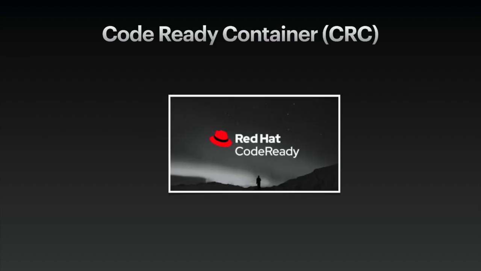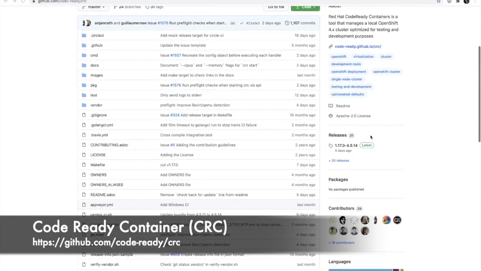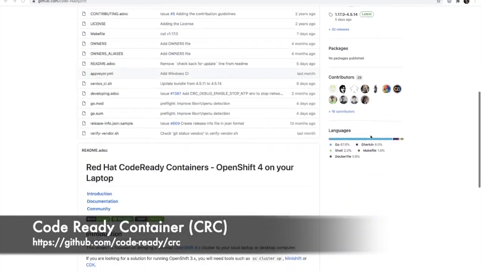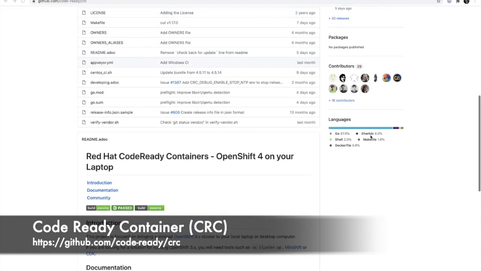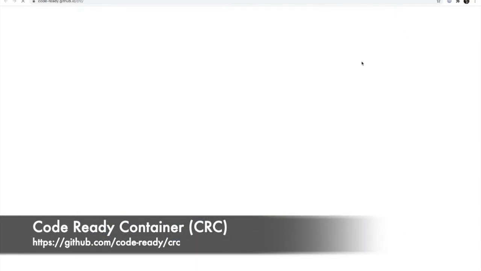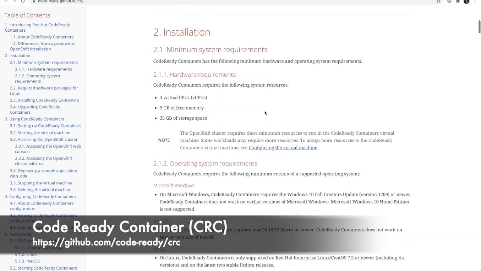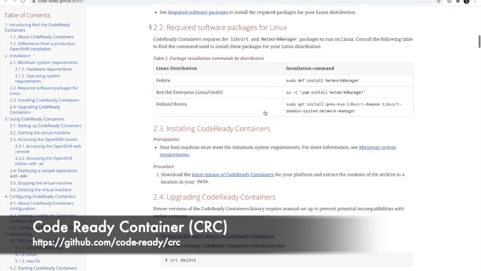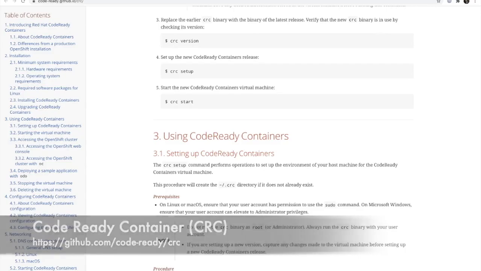So let's take a look at CodeReady Containers, known as CRC. The URL is shown here, on the GitHub page. It has some documentation here and there, but if you want more detailed documentation, you can go to the website shown here. It does require quite a lot of resources, so make sure to allocate enough resources. You need a pretty powerful machine to install this.